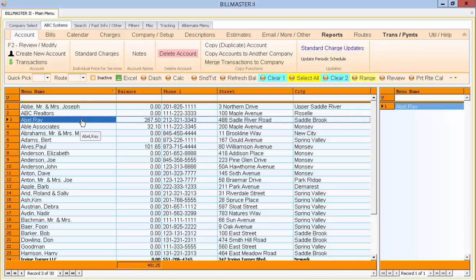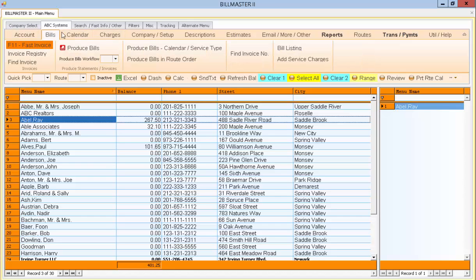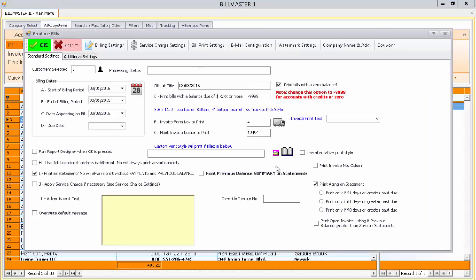Simply select any account and go to Bills, Produce Bills. From this screen, you'll notice that there's a checkbox that says Run Report Designer when OK is pressed. This appears on most screens in BILLMASTER before a report is printed. It will allow whatever the report that is about to be printed to be opened up in the Report Designer, thus allowing you to alter that template, save it for yourself, and then use that as the default template for all your future printing needs.